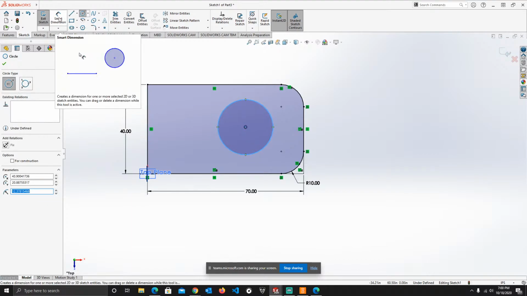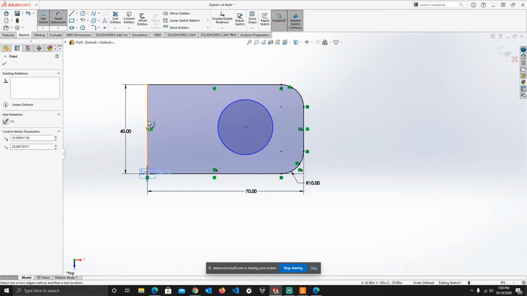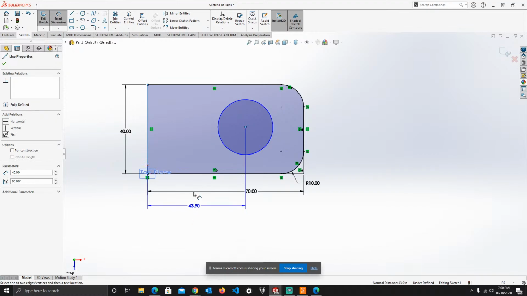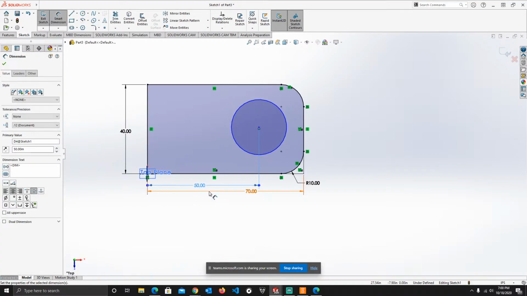I don't care. Smart dimension. Click on the center of the circle. Click on this left side of your object. Now you have the length of the circle from the left side. We're gonna do 50 inches. Perfect. Now we also need to do the diameter.